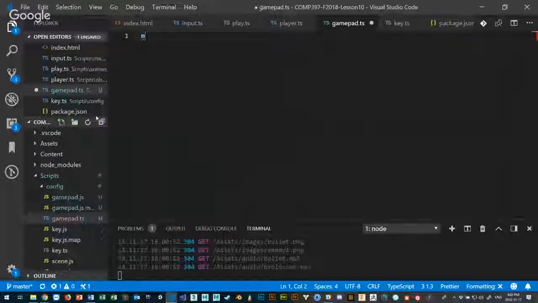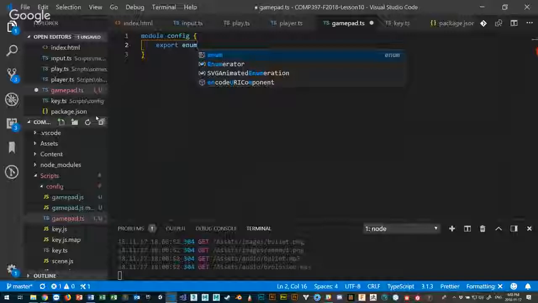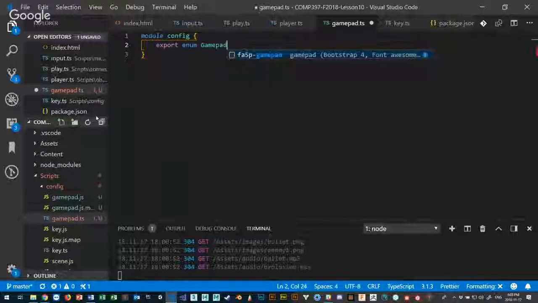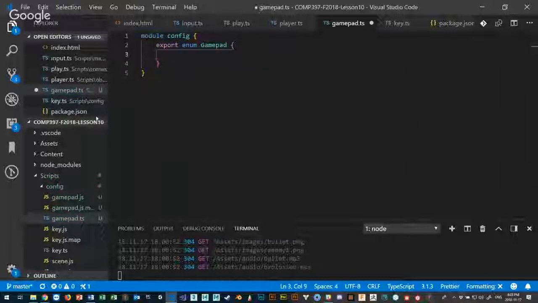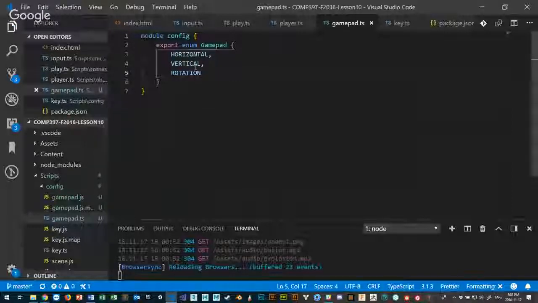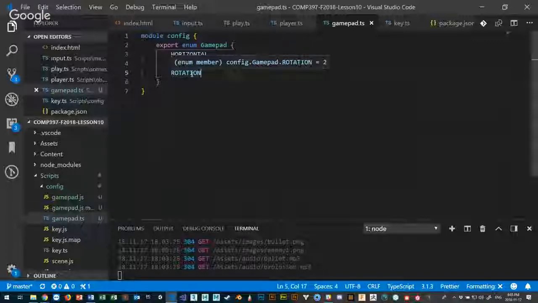So for my Gamepad, I want to define a module, again, config. In my module config, I want to make a new enumeration. This is something different I can do, and I've done this before. My enumeration is going to be called Gamepad, right? And my Gamepad is going to have horizontal, vertical, and rotation. So that's what I'm going to do on my Gamepad. I'm going to put this configuration in this enumeration. Horizontal is 0, vertical is 1, and rotation is 2. That's what it means. It's just an enumeration for understanding what I'm doing with my Gamepad.